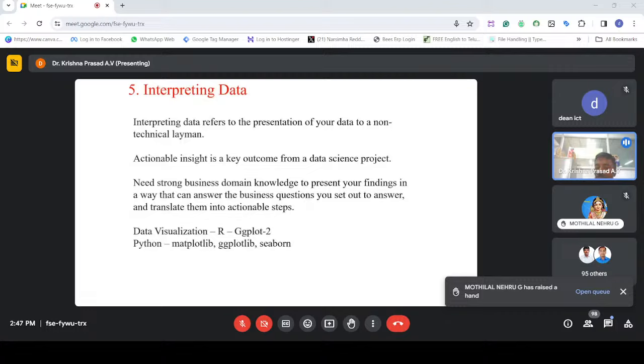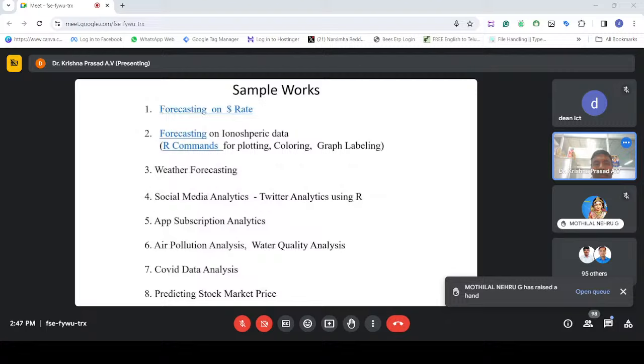From a visualization point of view, in R programming you can use ggplot. In Python, you can use matplotlib, seaborn, or Google Colab. These are the steps involved in building a data analytics project: OSEMN. Obtain data, scrub data, explore data, model the data, interpret the data.